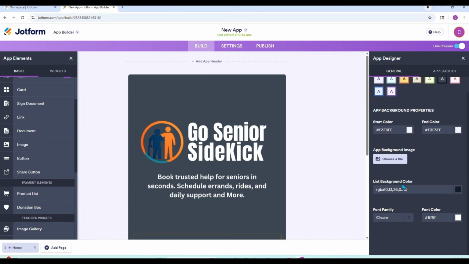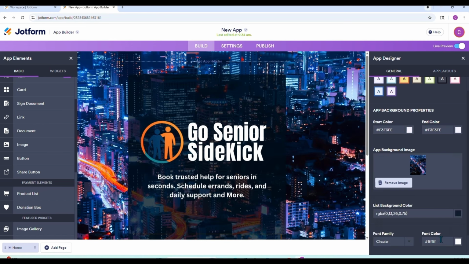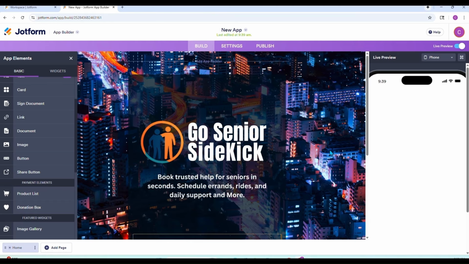We're going into choose a file. We're going into my images, and I'm gonna give this a background image. I'm gonna choose my photo. I'm gonna use selected. All right, let's look at it. All right. It's coming together. See how we made all of those elements transparent?